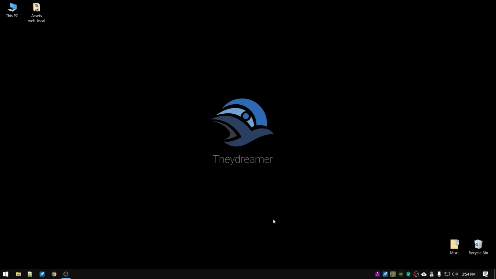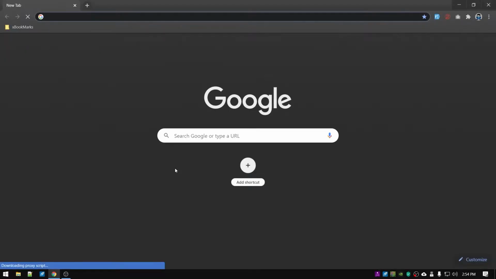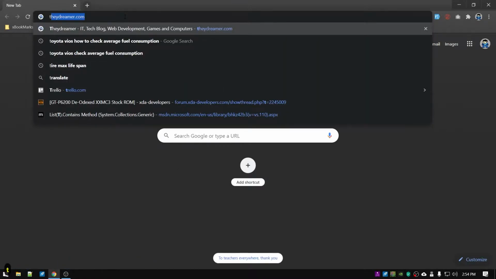As we all know, Chrome is a web browser made by Google, which is meant to be used on browsing websites. But aside from that, it is also equipped with powerful developer tools, which is an important feature for every web developer. So let's open Chrome, and then let's go to Theydreamer website.